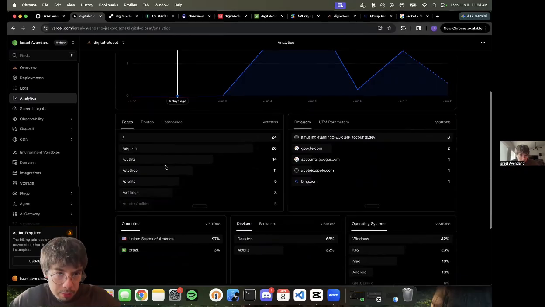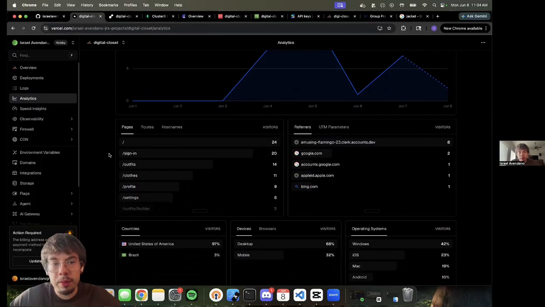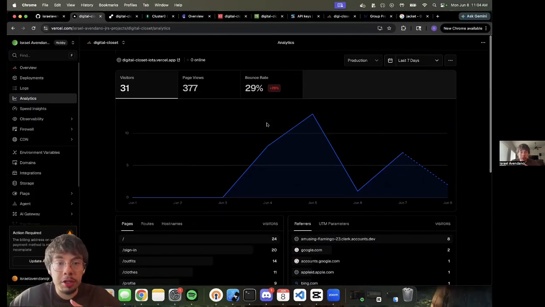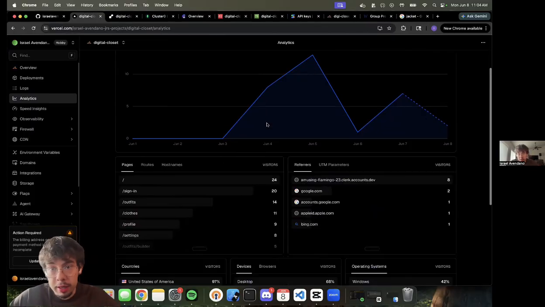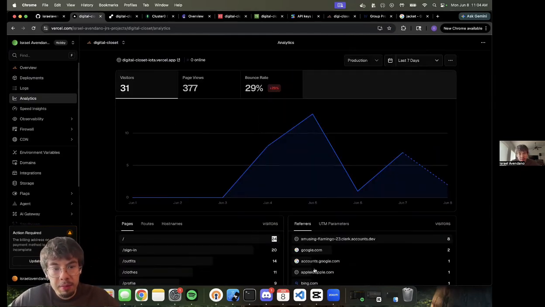So, for example, we have 31 visitors, but only 24 of them are hitting the actual homepage. What does that tell you? That tells you that people are either just clicking off right away and never really getting registered, or, more meaningfully, that 7 people did not sign up for the app, right? 31 visitors, only 24 actually hit the homepage, and that's blocked by authentication.